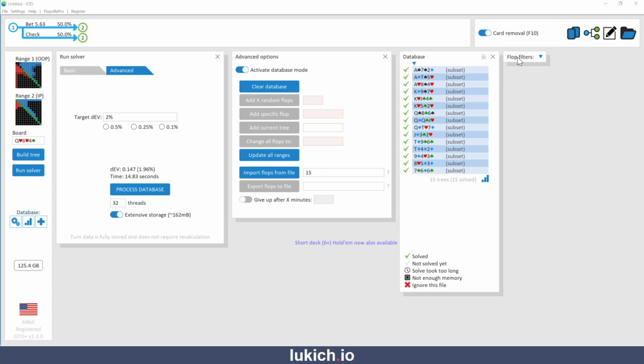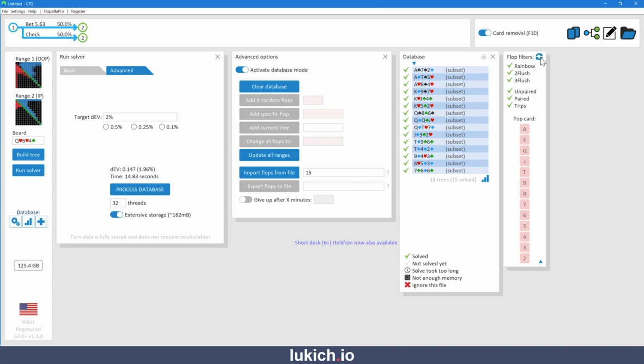Now, there's a few ways we can actually navigate through this. First we have this drop down here, which is flop filters. When you expand on this, it's not necessarily as important when there are 15 trees in the database, but if you have a much more significant database, like the 184 flop subset on the POSolver site, you may want to navigate through those trees more effectively. And certainly if you built a database with all 1755 flops, you want to do that as well.